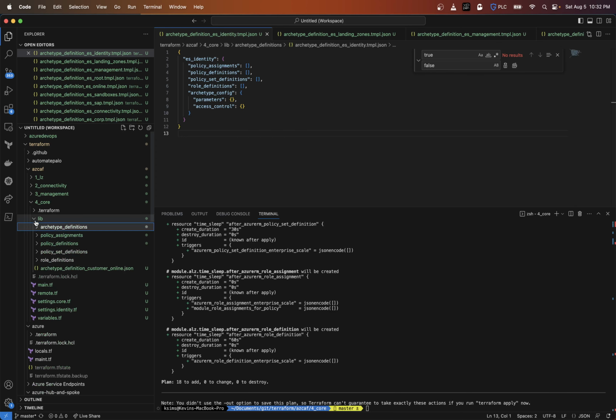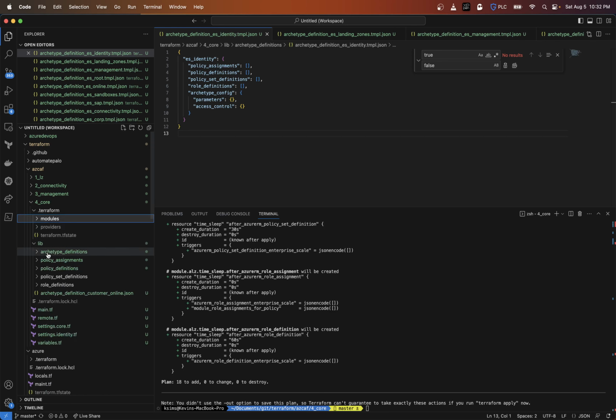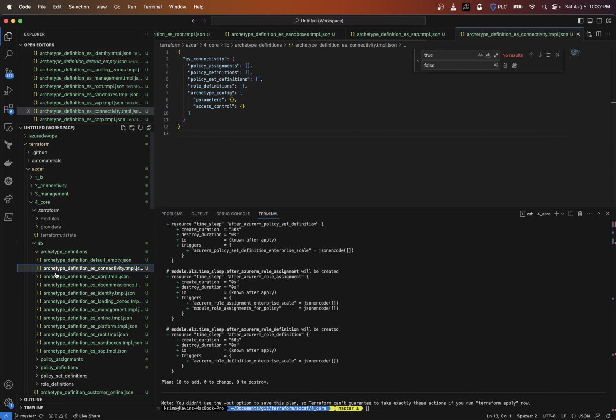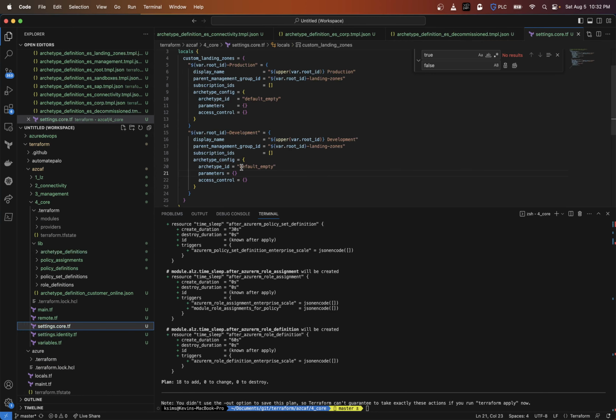So what I ended up doing was going into this module and taking the archetype folder and copying it into this folder. And I blanked out all the values and set them to basically nothing. That's why on my settings.core, I'm using the default empty archetype ID. We'll go back in and show how to then manage and update and do some things like that, but I just want to get this deployed here.